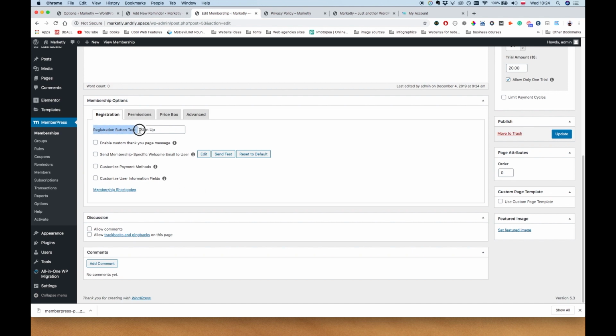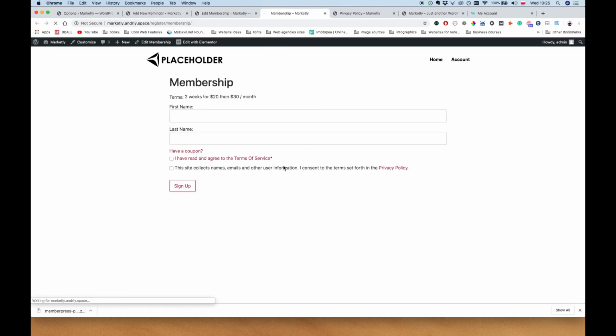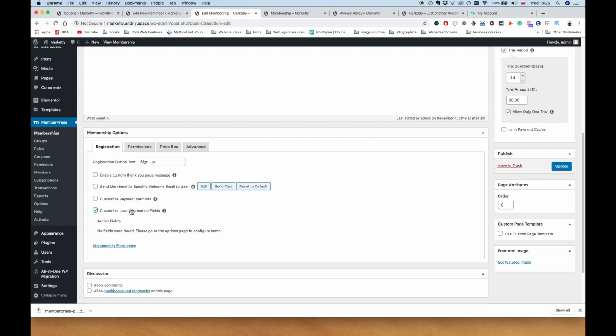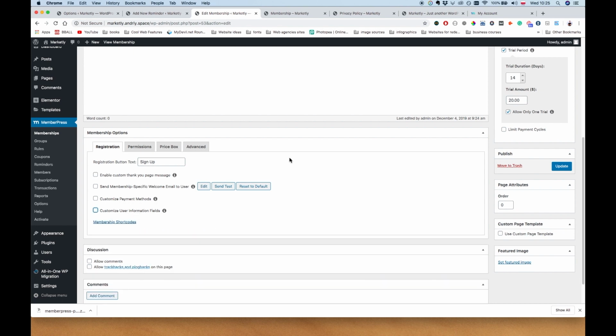So registration button text is basically the text that is displayed on the registration button on the register page, which is this one, right? So I could have a custom thank you page just for this membership. We can send specific welcome emails to the user once he registers. We can only allow certain payment methods for this membership, and if we have custom fields added to the membership registration process, we can just customize these fields here. So maybe for this particular membership, we don't require all of these fields, and for another one we will require them. So this is what these options do.